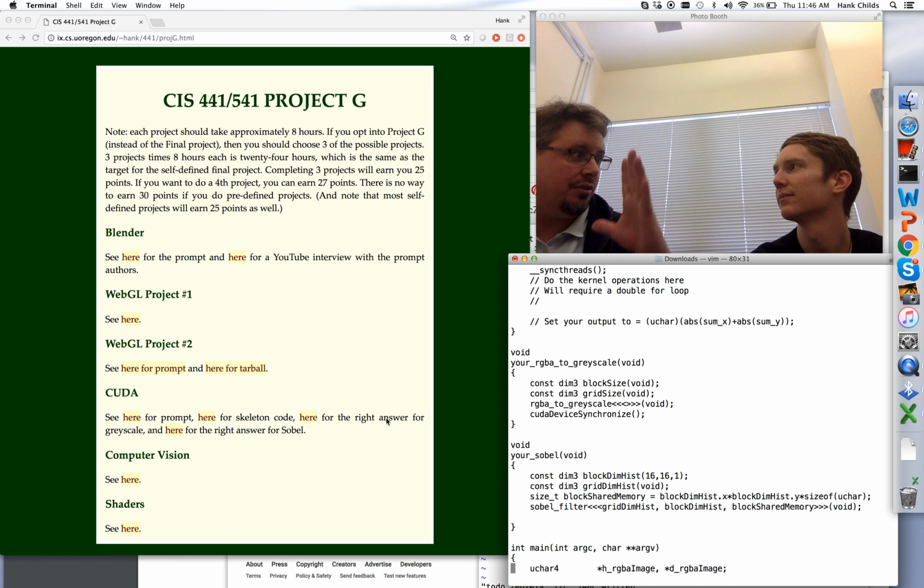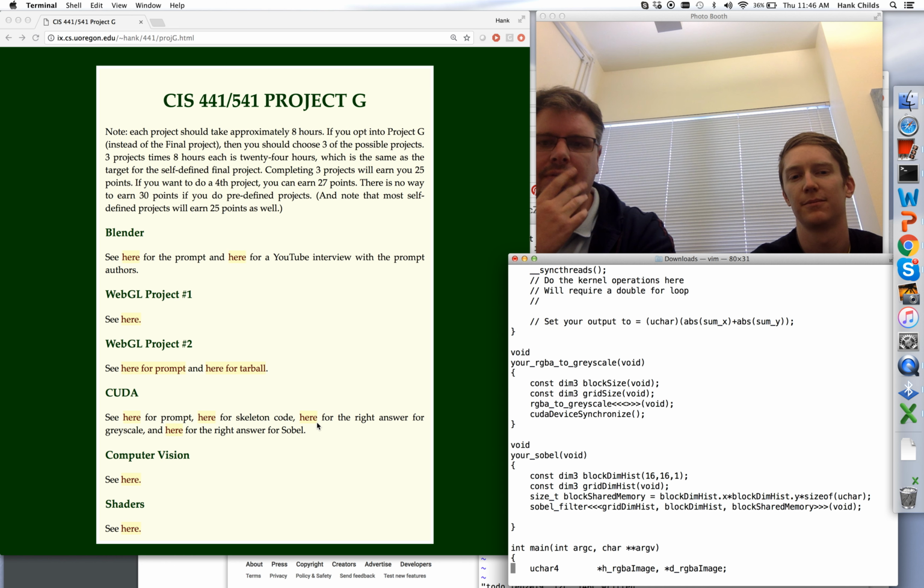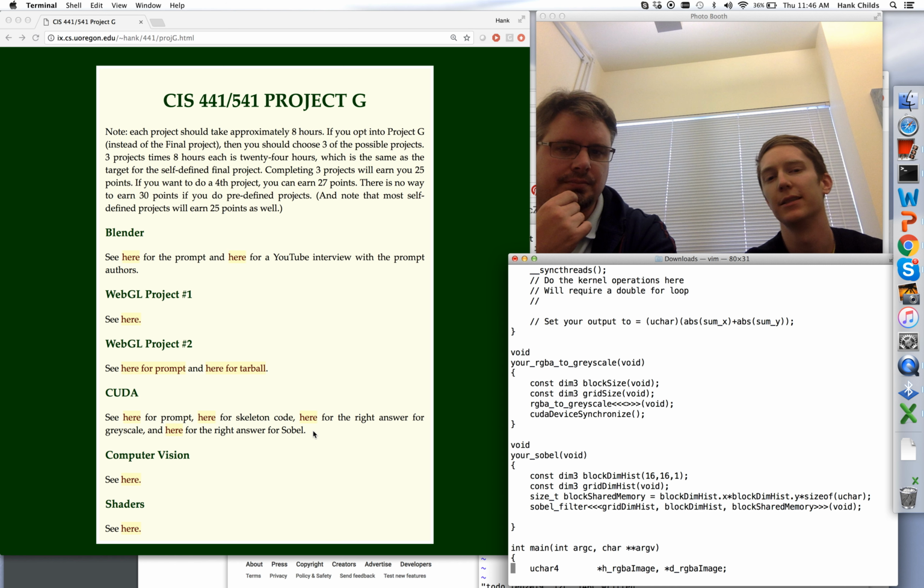With Sobel, you have to focus on the neighborhood, right? And the neighborhood is this block of shared memory down here. I did give you some of that. You've got to figure out the block or grid dim part, but that shouldn't be too hard.